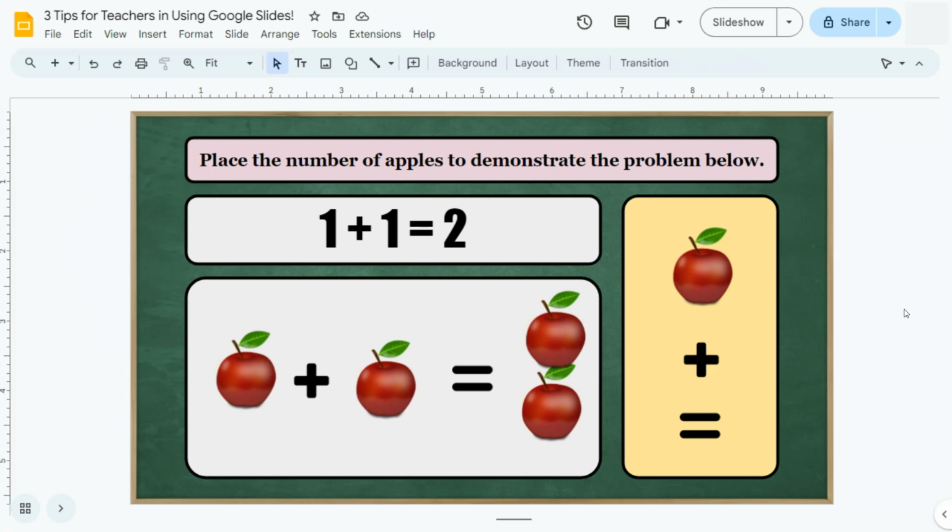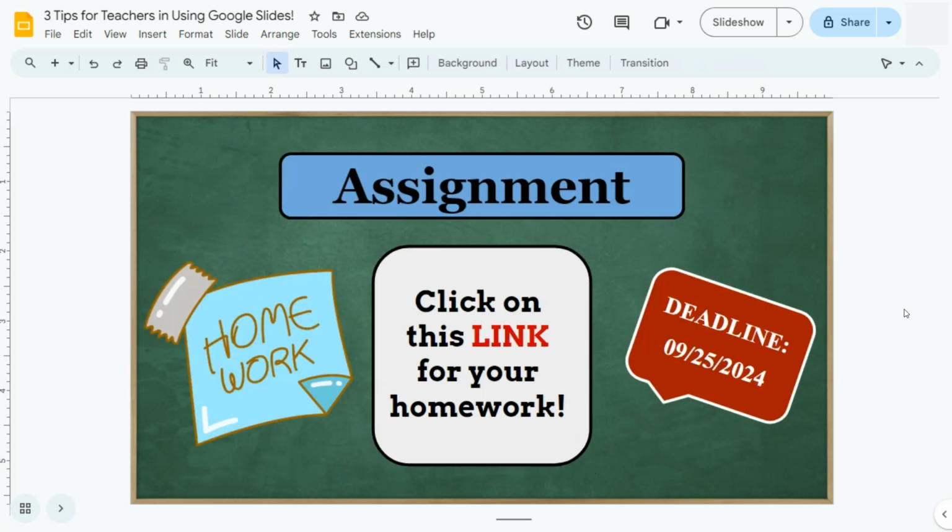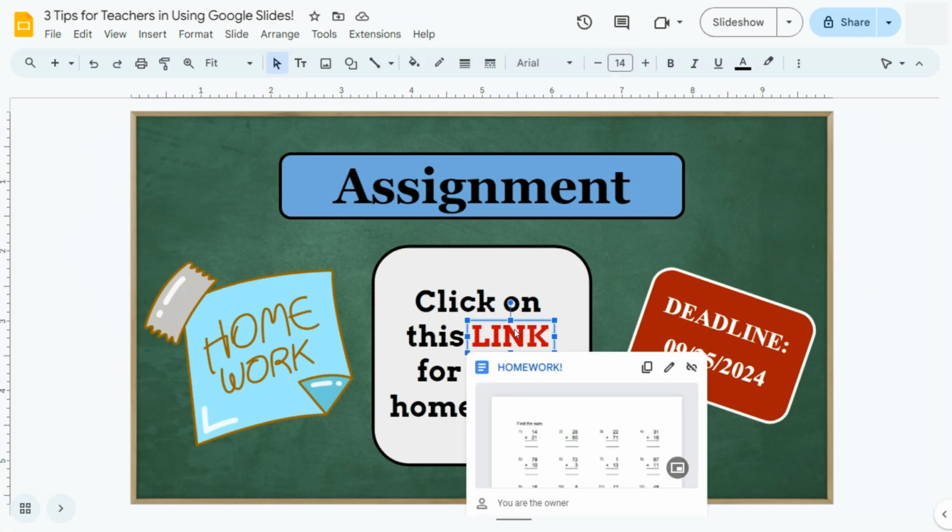And for our last tip, that would be how to place a link outside of Google Slides in your presentation. It's almost the end of your presentation and you've added an assignment for your students to do outside of the presentation. Leaving a link would be a great way to do this. To attach a link to your presentation that your students can click on, all you have to do is insert a link on your presentation.